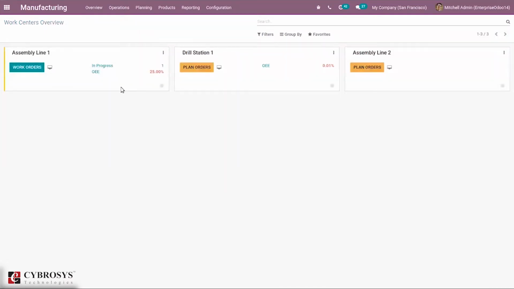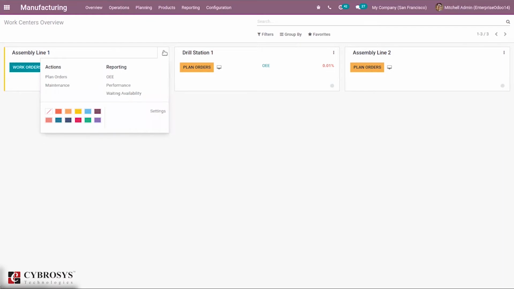Every workstation has an OEE target. If it is not reached, then it will be shown in red color. You can see for this workstation, it is shown in red color, that is 25%. So the target is not reached.